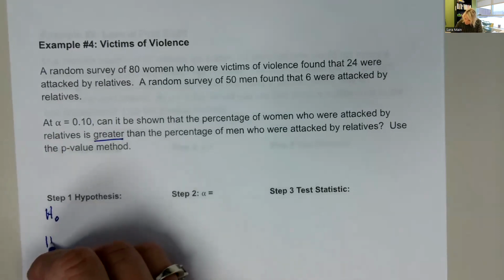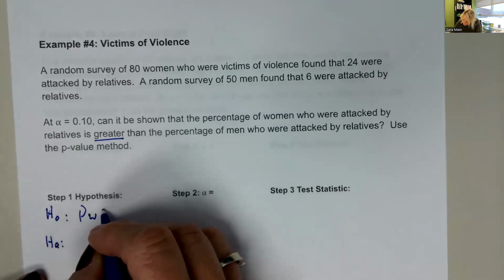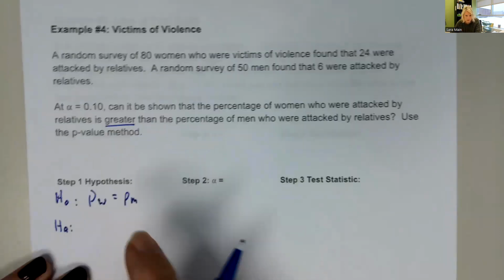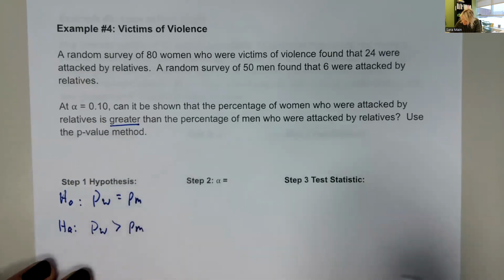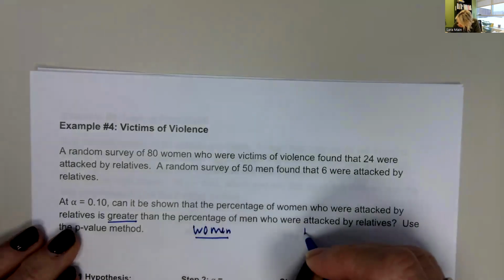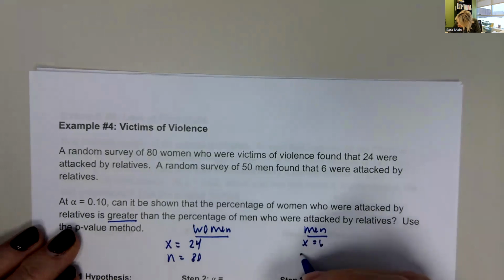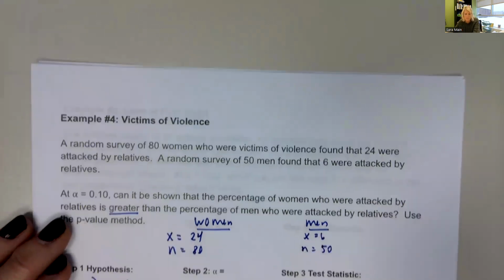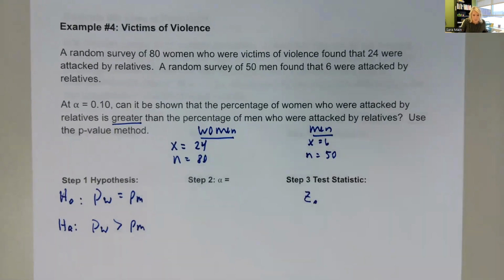So our hypothesis is going to be P women is equal to P men. I'm going to use W and M just to keep them straight. And they're proposing that PW is greater than P men. So let's just write out what we have here for women and men, and we're going to put this into the program. So for women, our X is 24 and N is 80. And for men, X was 6 and N is 50. So let's go ahead to our program.